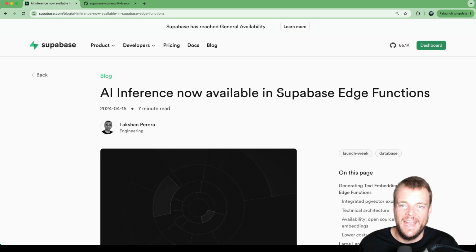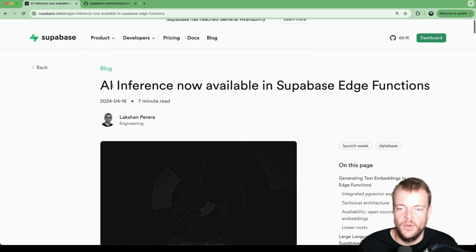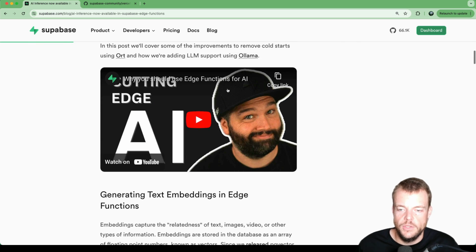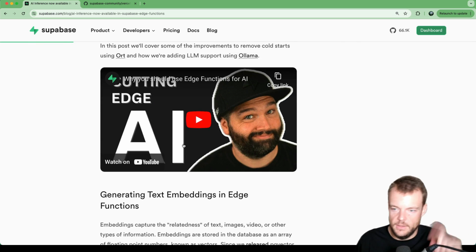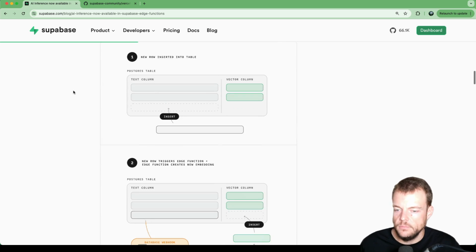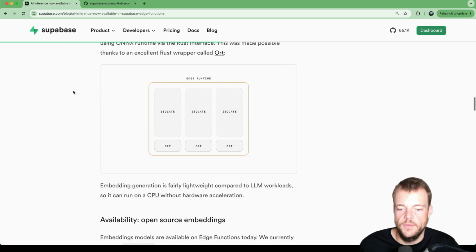Today we're looking at AI in Edge Functions. Now, we've shipped this during our last launch week. This is very exciting. So you can now run AI inference with the GTE small model directly within your Edge Functions. Do watch the video. I'll link it somewhere here. And also read the blog post for some more details.